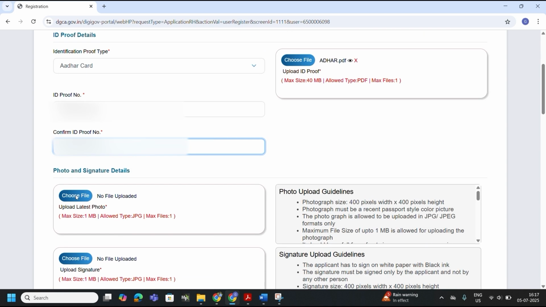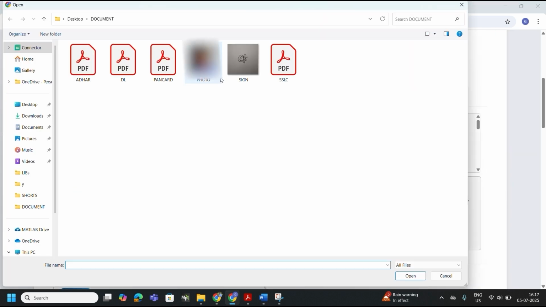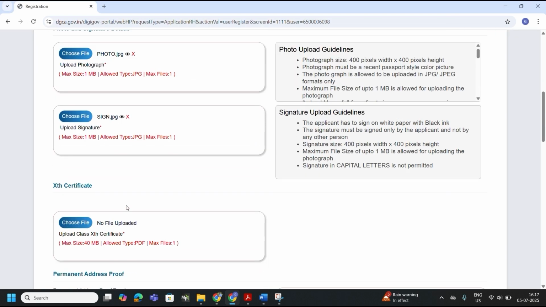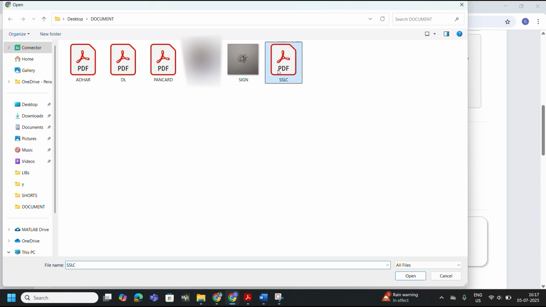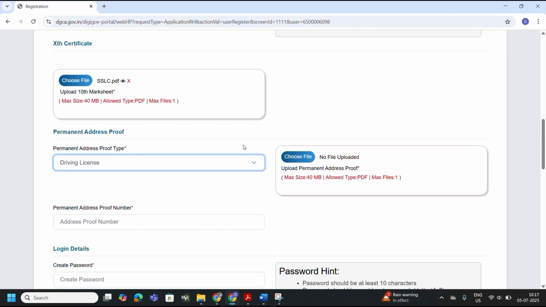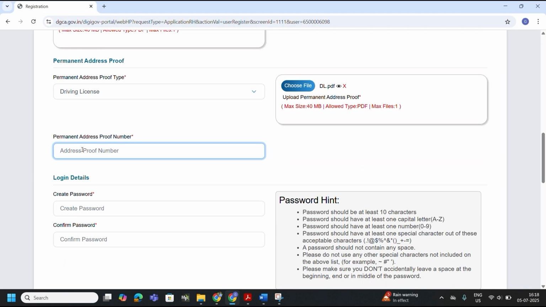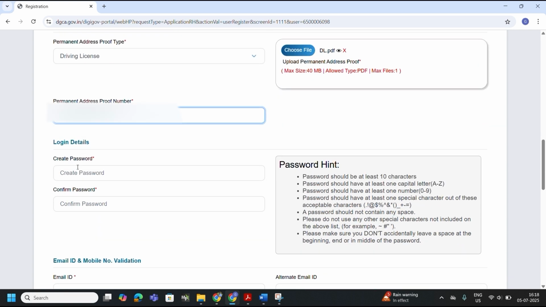Then you need to upload the photo as well as the signature. First you need to upload the photo. Then you need to upload the signature. After that, you need to upload the 10th certificate. It should be in PDF format. After that, you need to upload the permanent address proof. Whichever proof you have, click on that and upload it. Then you have to enter the permanent address proof number one more time.